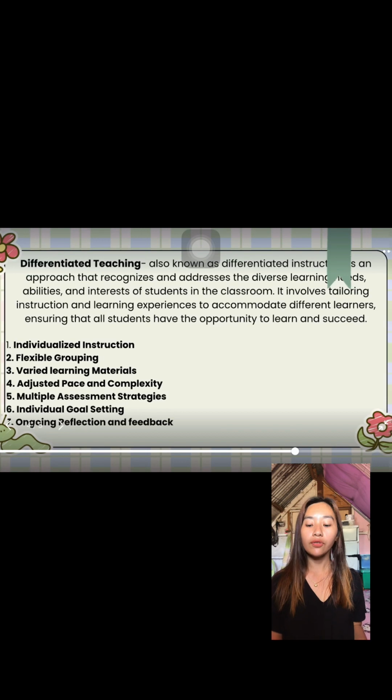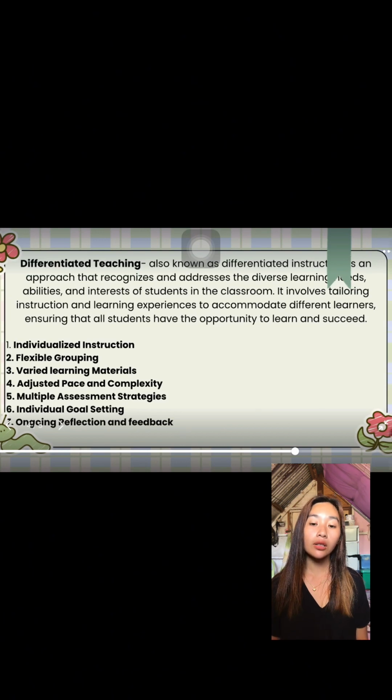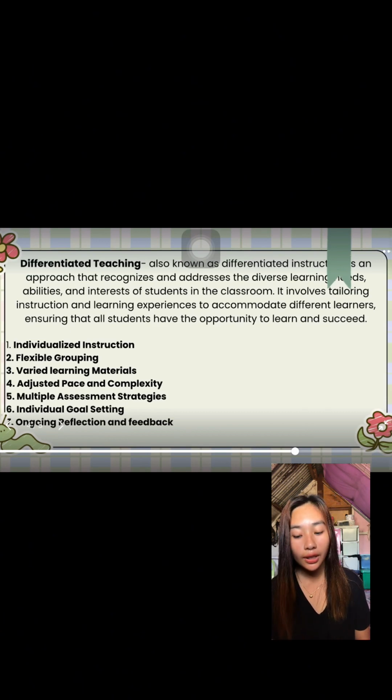So, in individualized instruction, magbibigay tayo ng individualized instructions para makita natin kung saan sila mas interested, or kung anong prefer nila, kung saan sila mas nakaka-learn. So, makikita natin din dito kung naka-learn ba sila sa mga topics or hindi. Diyan natin malalaman kung ang bata is nag-improve ba talaga.